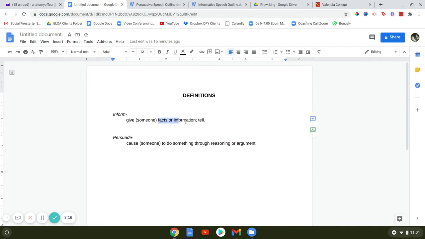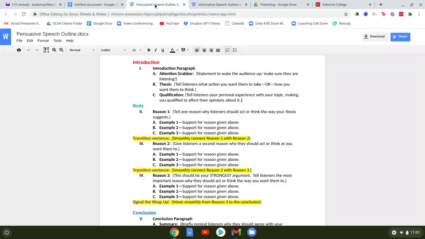So instead of just presenting facts or information, you're trying to convince someone to feel a certain way or do a certain thing. Now, you may still be using facts or information when you're, say, using reasoning or argument, but that's not the ultimate goal. It's not just to do that. It's to cause someone to act or believe a way because of that information. So that's where the outline changes a little bit.